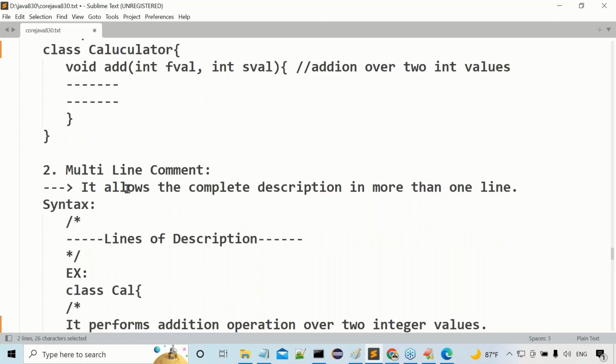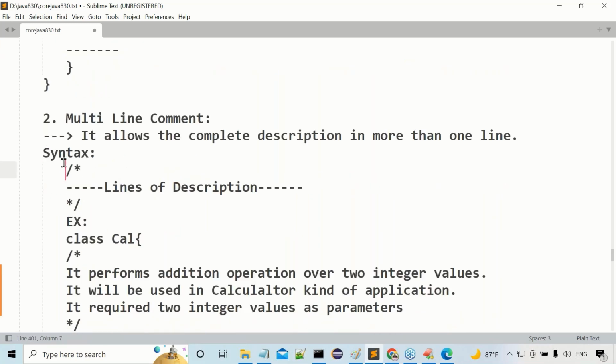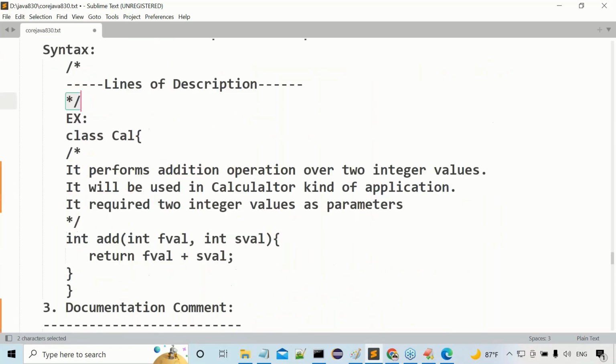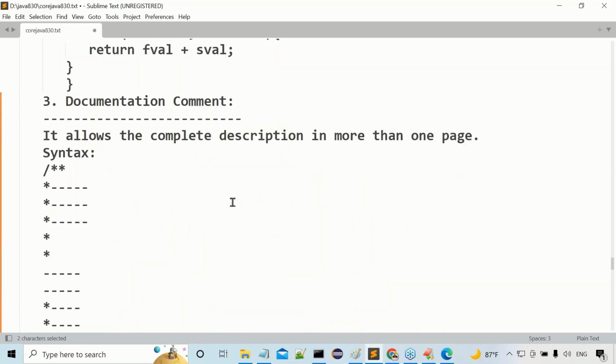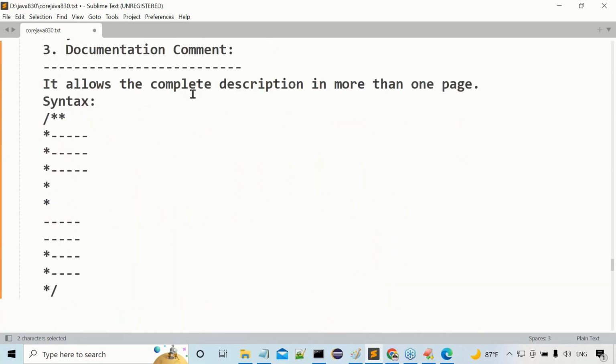That's okay. How many types of comments are available? Three types of comments: single line comment, multi-line comment, and documentation comment. Next, what is single line comment? It allows the description in a single line. Syntax is two forward slashes and description. And the example I have given.